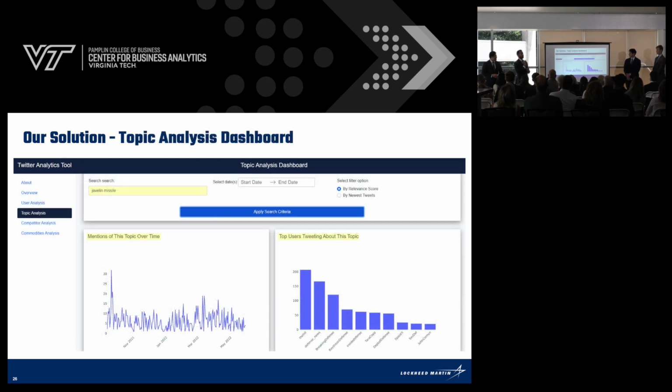Moving on to our second core functionality, this is our topic analysis dashboard. As we can see here, the user is able to search for any term that they so desire. So in this example, they are searching for Javelin missile, which is one of Lockheed's core products. They are then given similar date options as the user analysis dashboard, but the difference here is they are presented with the trend over time for that topic, which can be useful for tracking spikes or if there was any sort of notable event that somebody might want to take note of.